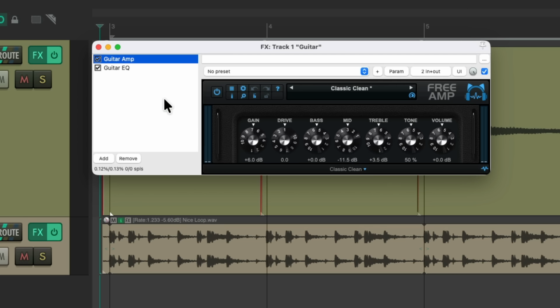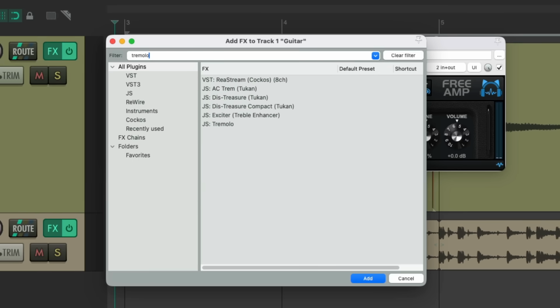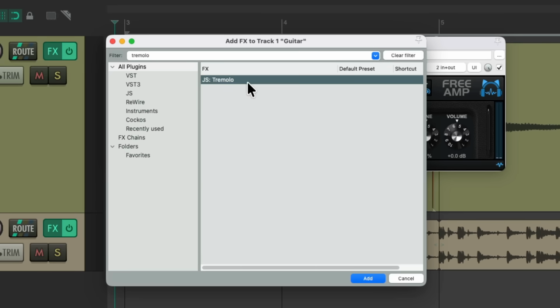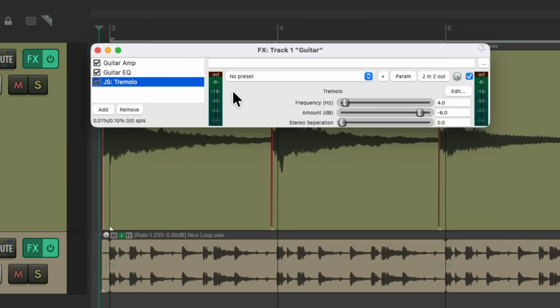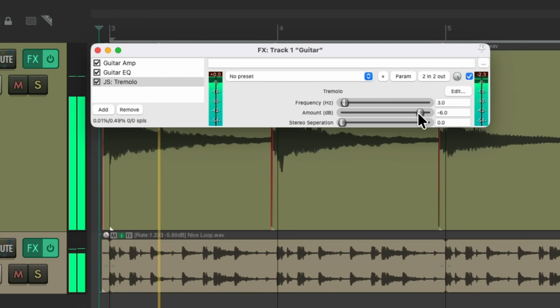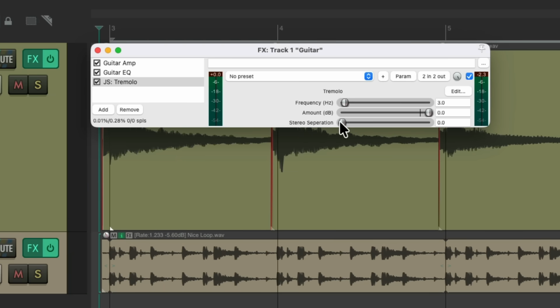So the first effect I want to try is a tremolo. Let's double click over here to add a tremolo after, and we'll choose the tremolo effect right here. I'm going to make it a bit slower and adjust the amount of the tremolo. We could also adjust the stereo separation to pan with the tremolo.